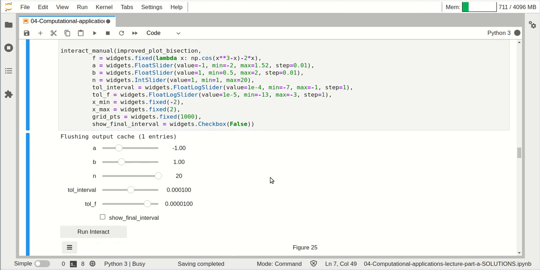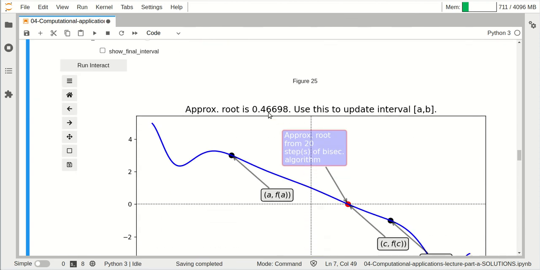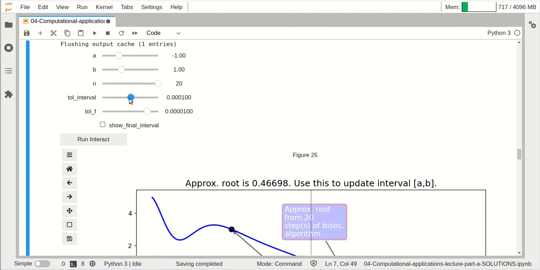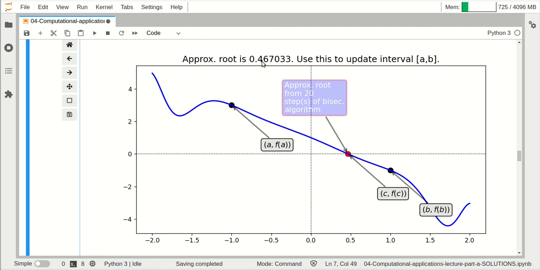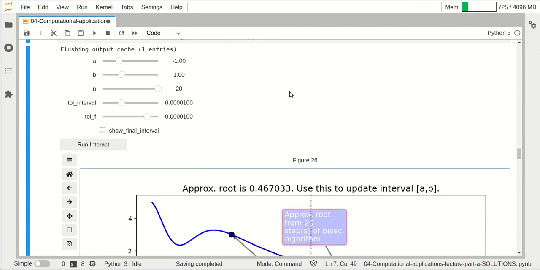So if I run that, right, it's saying the approximate is 0.46698. And that's with these tolerance parameters. But what if I change my tolerance parameters for my interval? It's 0.0001 here. What if I make that just one order of magnitude smaller? Do I get a different result than 0.46698? I do, right? So that's showing the effect of changing the tolerance parameters.